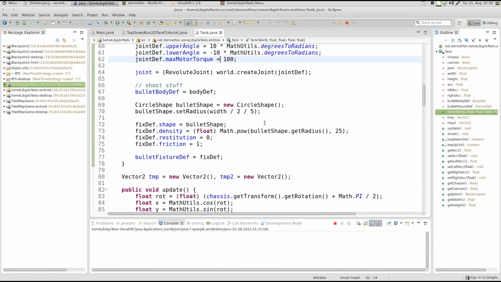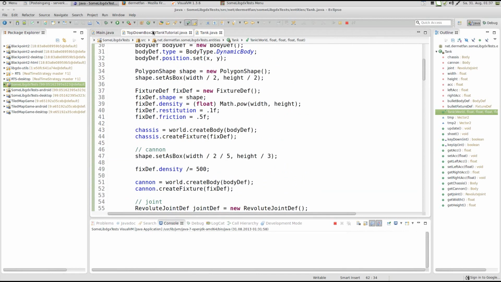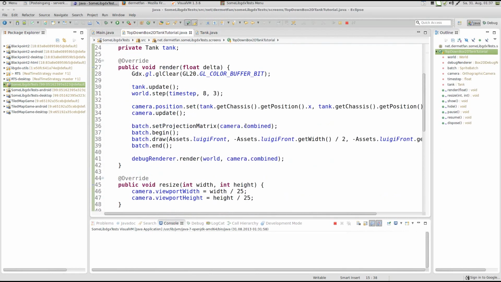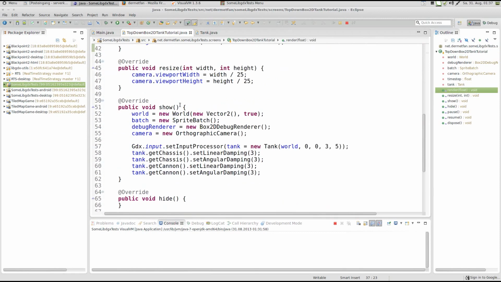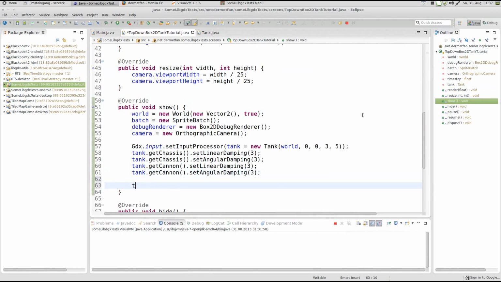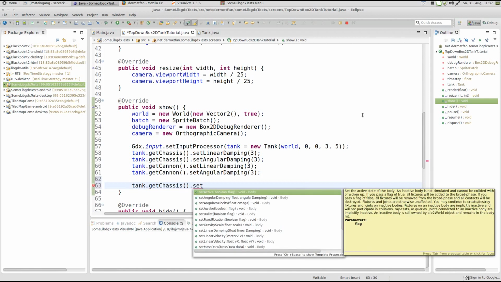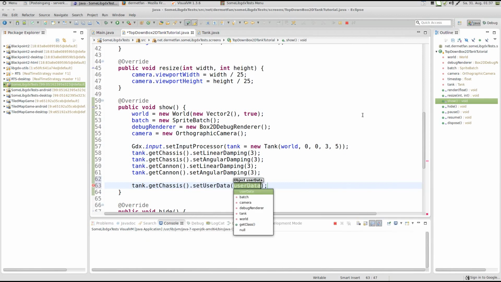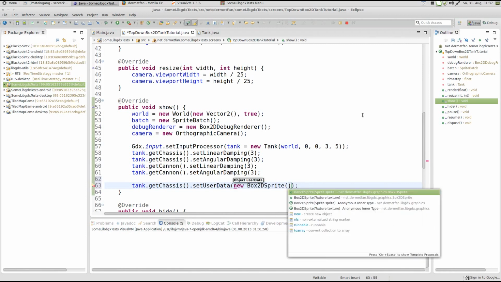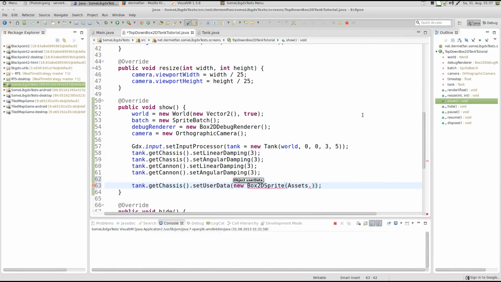However you draw that thing now is your taste, so you can do that however you want. I'm just, for the sake of the tutorial, to show that this is not totally boring, going to say tank.getChassis.setUserData to a new Box2DSprite, which is from my library, so I can't really include it in this tutorial, and assets.tank. Import everything, and there we go.